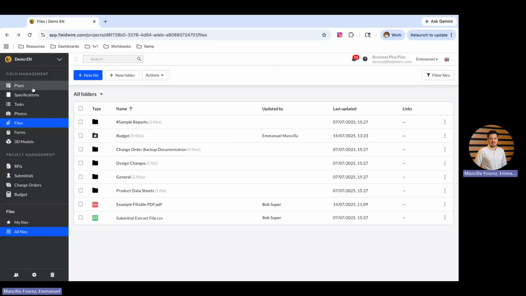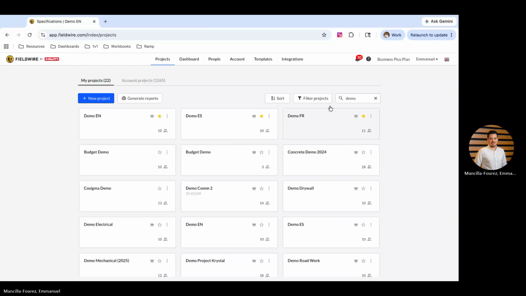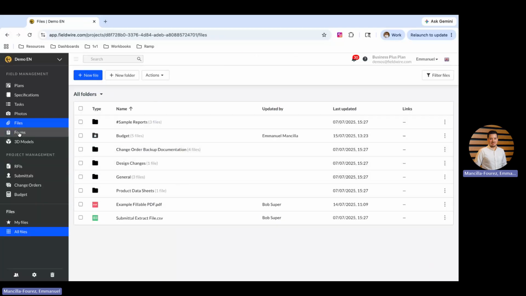Everything I've shown you so far, so the plans, the specifications, the tasks, the photos, and the files are part of our pro tier, so our pro option. Moving on to the business tier includes everything we saw before, but it includes our forms module, our 3D models, and it includes the integrations or part of the integrations we were seeing in that page. So please consult our website to have more information in terms of all the integrations available. But now we're moving on into the business tier. So again, we'll talk about forms and 3D models which are part of business.